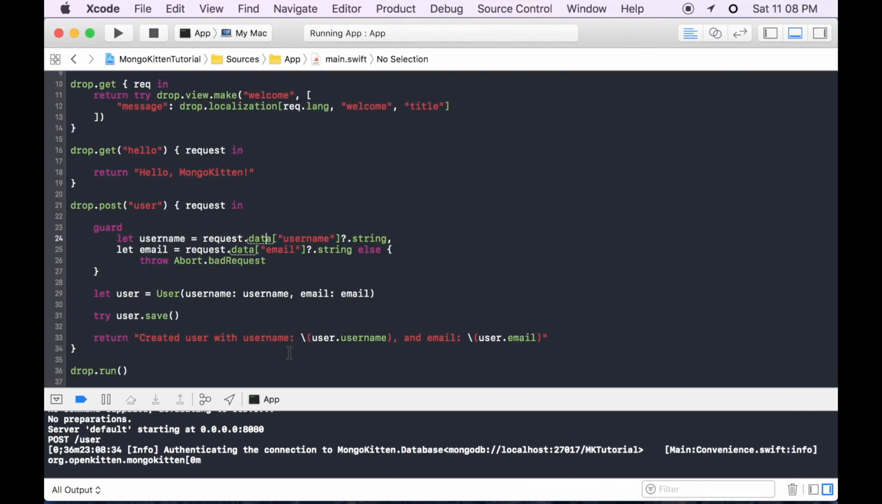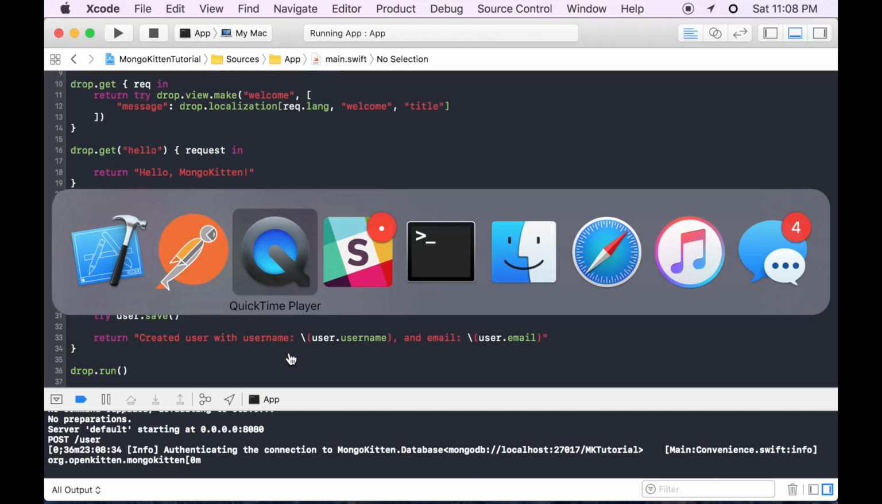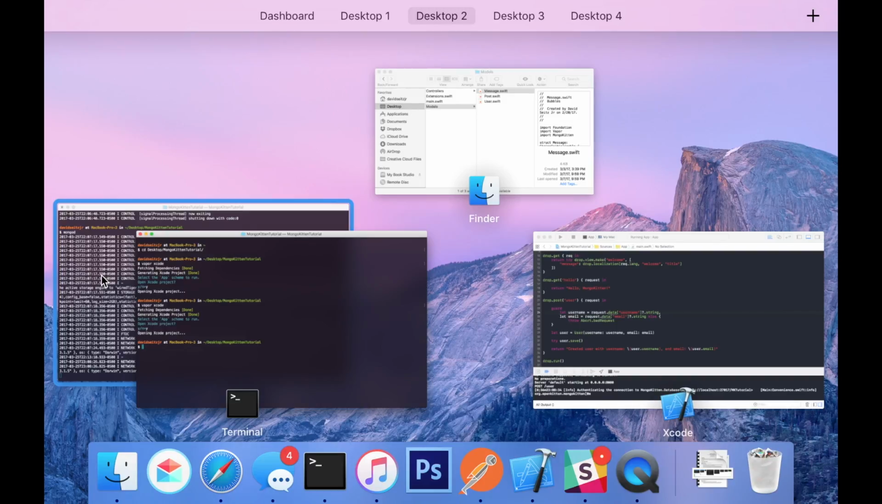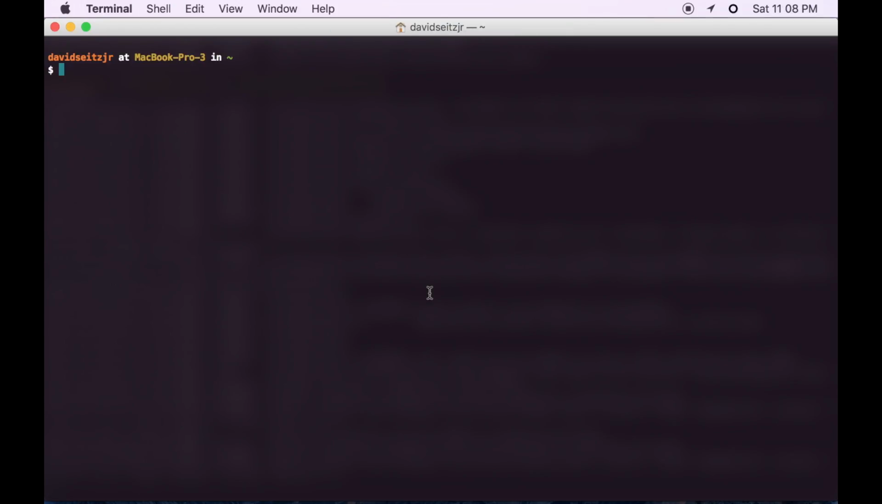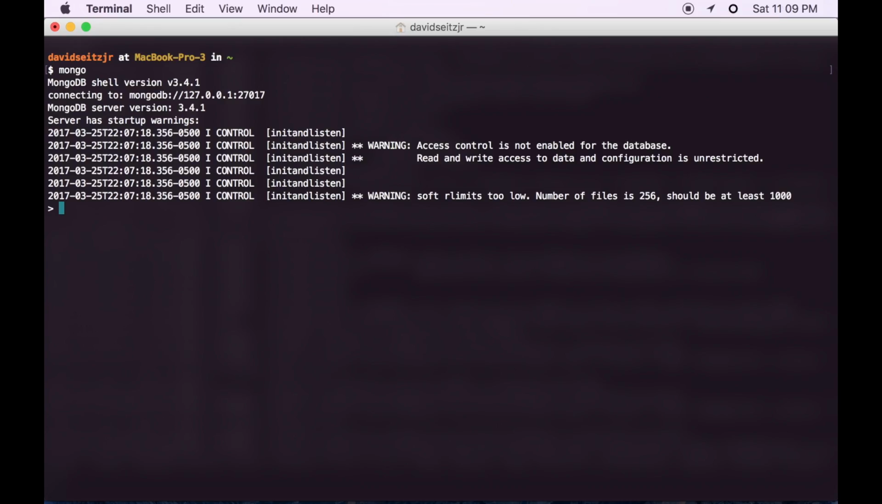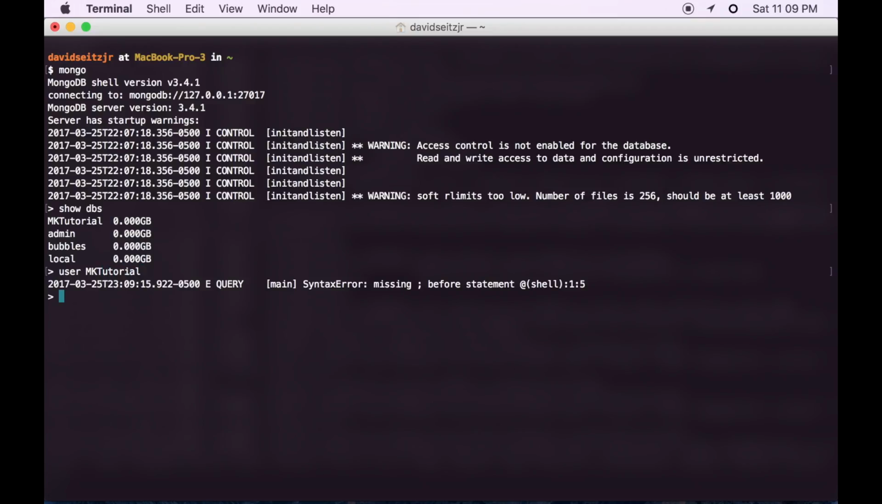So that user should exist within the database now. Let's just test that real quick. We're going to jump over to our terminal, get into our Mongo database window. Actually, this is the server for Mongo database. So we're actually going to need to create a new window and head over to Mongo. I think this is just Mongo. Yep, the Mongo shell here. Now we're going to show DBs and use mktutorial for MongoKitten tutorial.